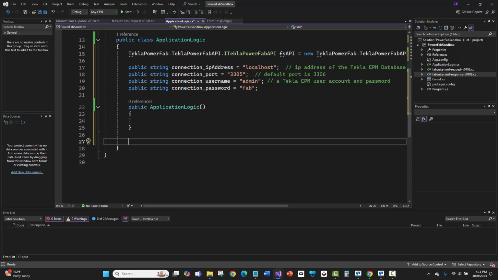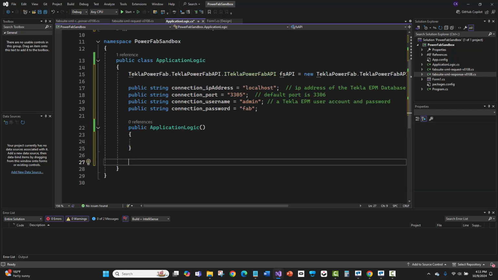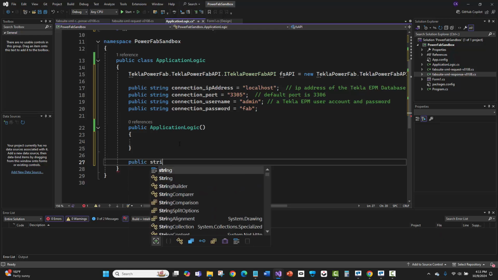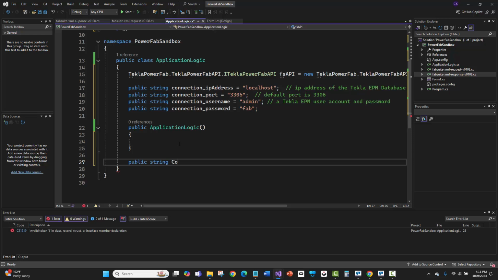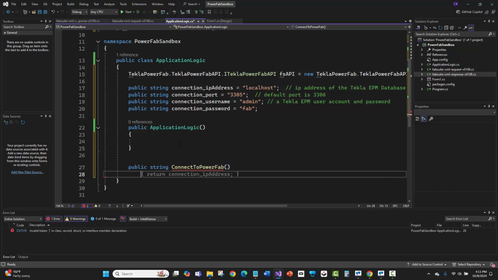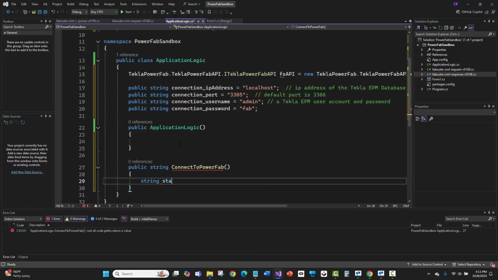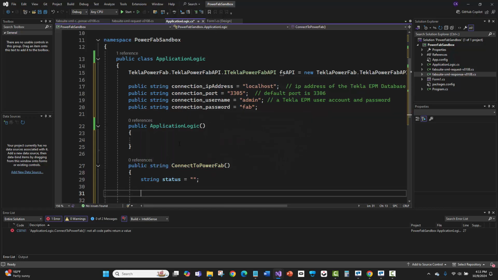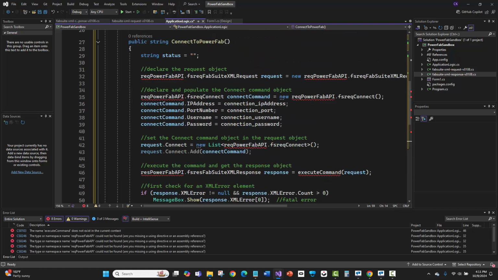And because I'm doing all of my business logic in this separate application logic class, not in the main form UI, I'm going to just create a new method here, and we'll say public string as the data that's going to be returned, and we'll say ConnectToPowerFab. Okay, so then I'll just set a new string, and I'll just say status string, or just say status, I guess, and then return that at the end. Okay, so then we'll paste all of our code.